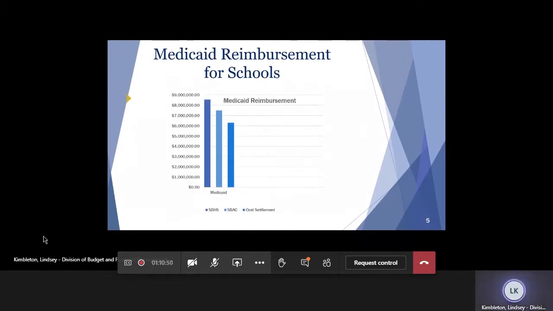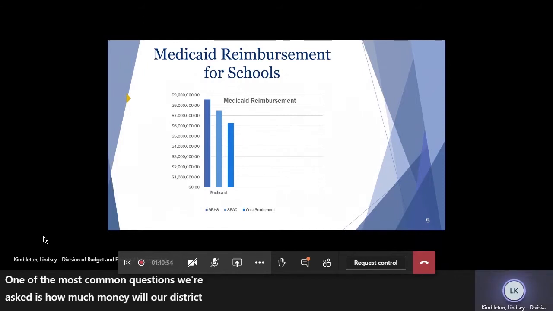One of the most common questions we are asked is how much money will our district make? This is a very complicated answer and will take a couple of years for the schools to get the full picture. While all of our time today will be spent on the school-based health service program, which is also known as the direct service program or fee-for-service, just remember that all three Medicaid school-based programs work together to give the schools reimbursement for their services.